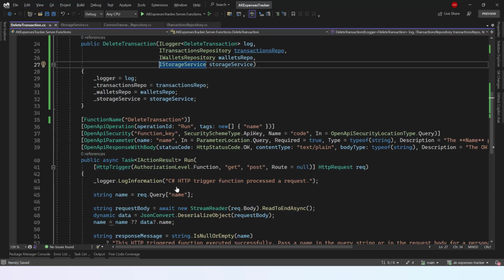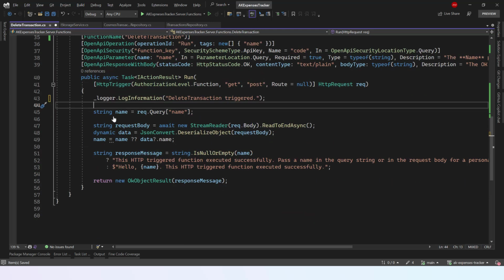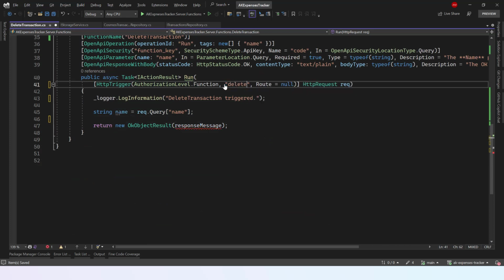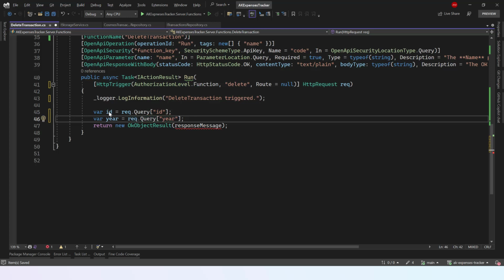Cool. So I will call it DeleteTransaction triggered. Okay, cool. So I'll remove all of this. We need to make it delete. It's only a delete type, delete. And we will ask for var ID. We take that from the query parameter.